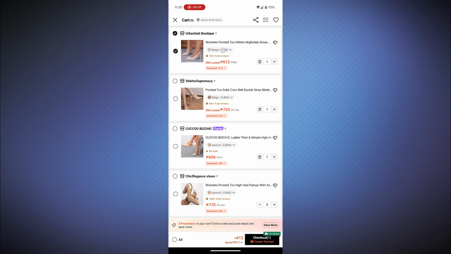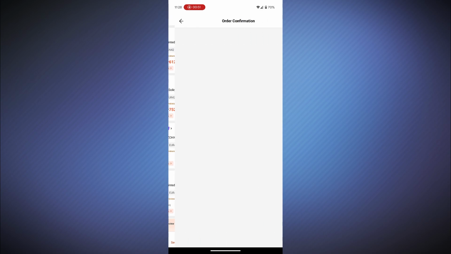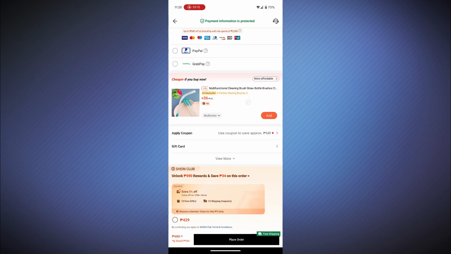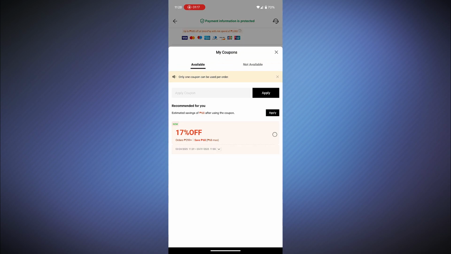Now, on the checkout page, look for the coupon section. Tap on it and you'll see a list of available coupons. Choose the one that gives you the biggest discount and tap apply.